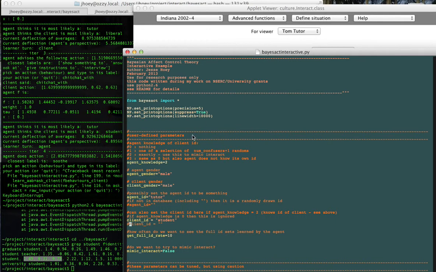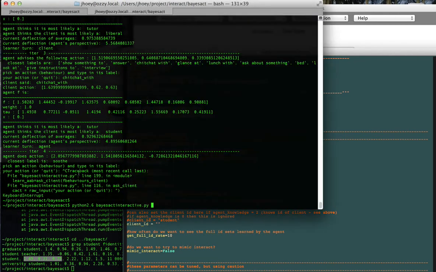So first of all, I've got to set up Bayesact Interactive Python, and I've got to make a couple of changes to the defaults. So agent's knowledge will be 0, which means it does not know the affective identity of the client. However, it does know its own identity. It is a tutor. It knows its own gender, and it knows the client's gender. It does not know the identity of the client, so I'll set that to be nothing, although that's ignored if agent knowledge is 0. So those are all the changes I need.